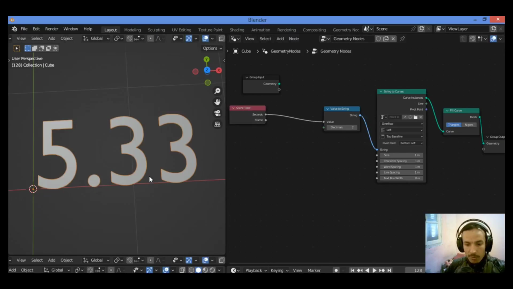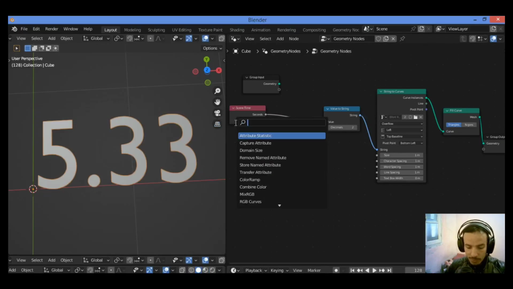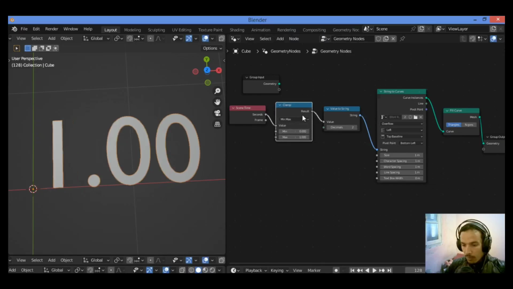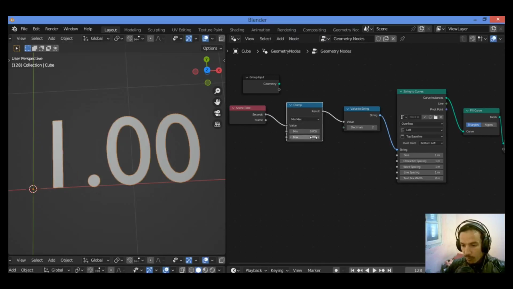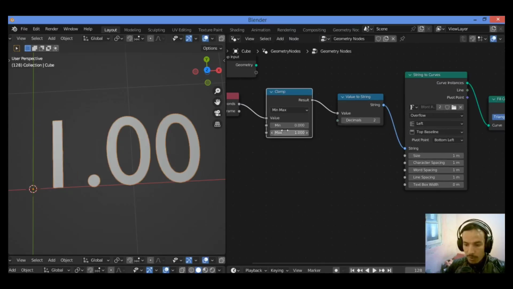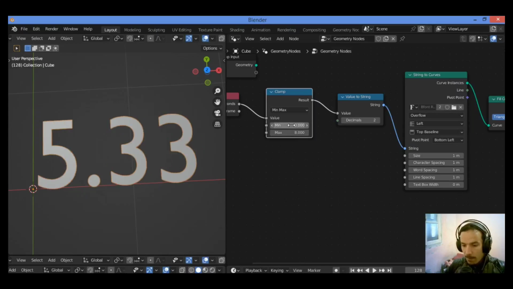So let's see how to put a limit, or how to limit time to, for example, 10 seconds. I'm gonna be using the clamp node. Shift A, search for the clamp node as shown here, and drag it between the sections. So let's see which value we should set as a maximum value. For example, maximum value is 8. Hit 8. The minimum value is for example 1.